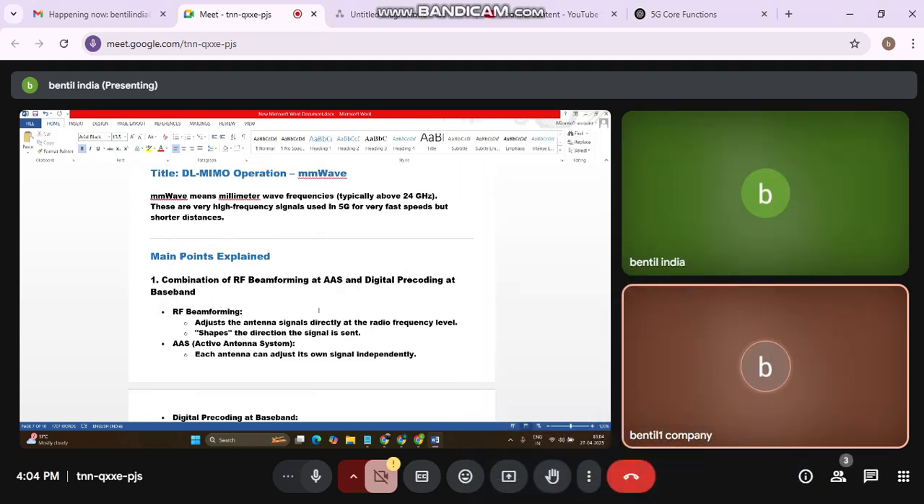Downlink MIMO operation for millimeter wave. We have already gone through the sub 6. Now we'll go through the millimeter wave. Millimeter wave means frequency is typically above 24 gigahertz. These are very high frequency signals used in 5G for very fast speeds but shorter distances.